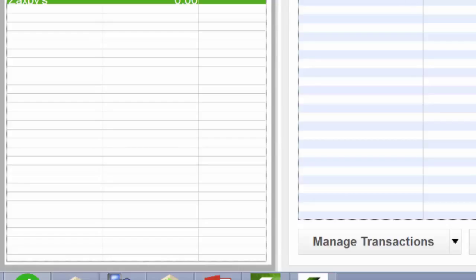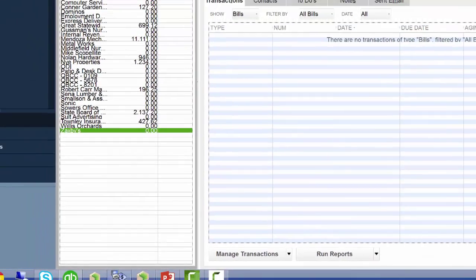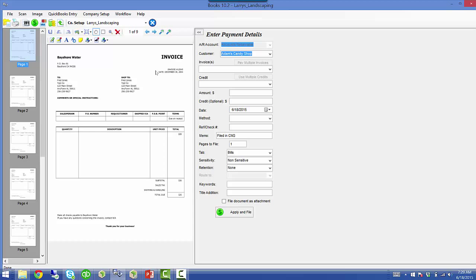So again, I can't say it enough. It just helps eliminate that duplicate entry. You don't have to go into QuickBooks and enter it, and then into Safe enter it. You can do it all here at one time in Books.